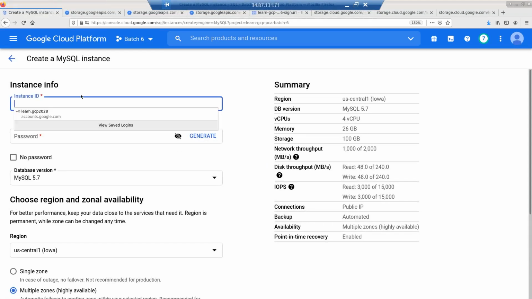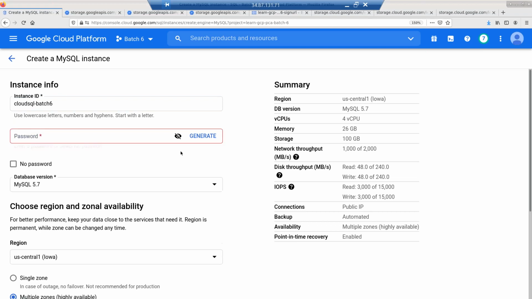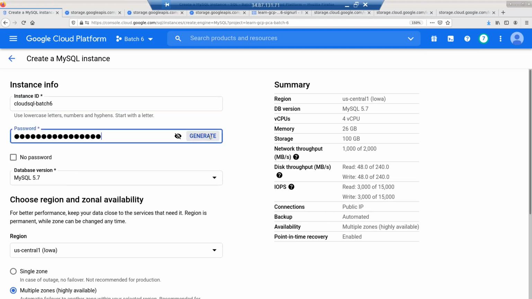Give a name. Let me give it as cloud-sql-batch-6. That's my Cloud SQL instance ID. Now there's a password which you need to generate. One way is to use this generator tool.